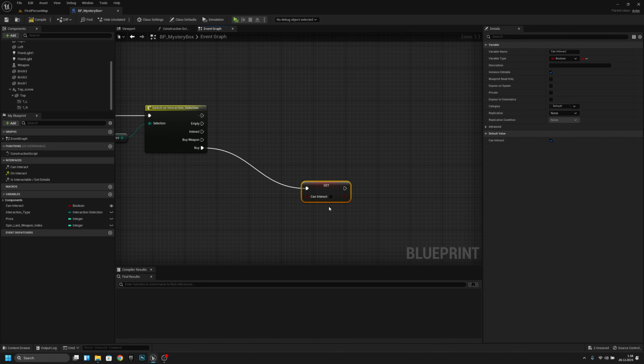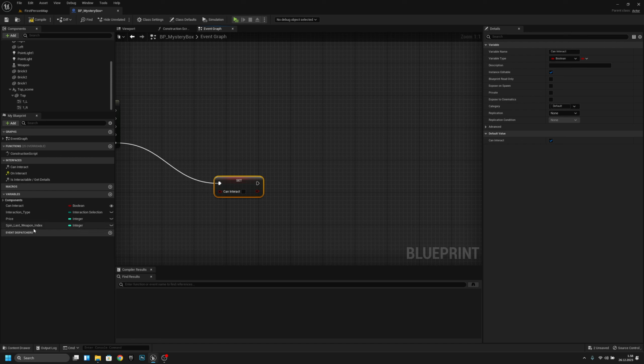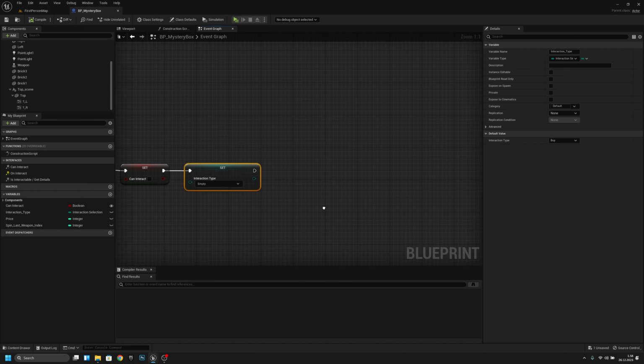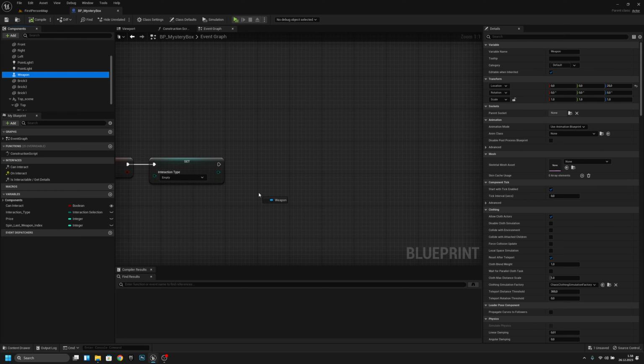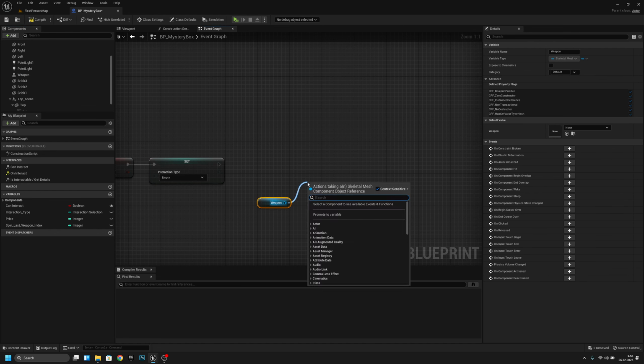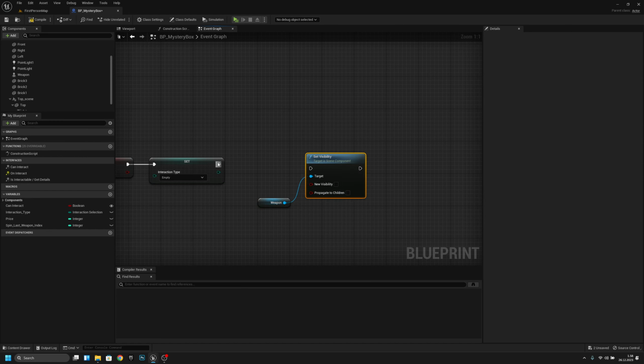can interact false like that. And now we want to set the interaction type. We want to set it to empty like this, so it cleans the buy weapon text. Okay. And after that, we want to get our weapon. We want to actually set visibility like that. We want to set it to true like that. Okay, compile and save.